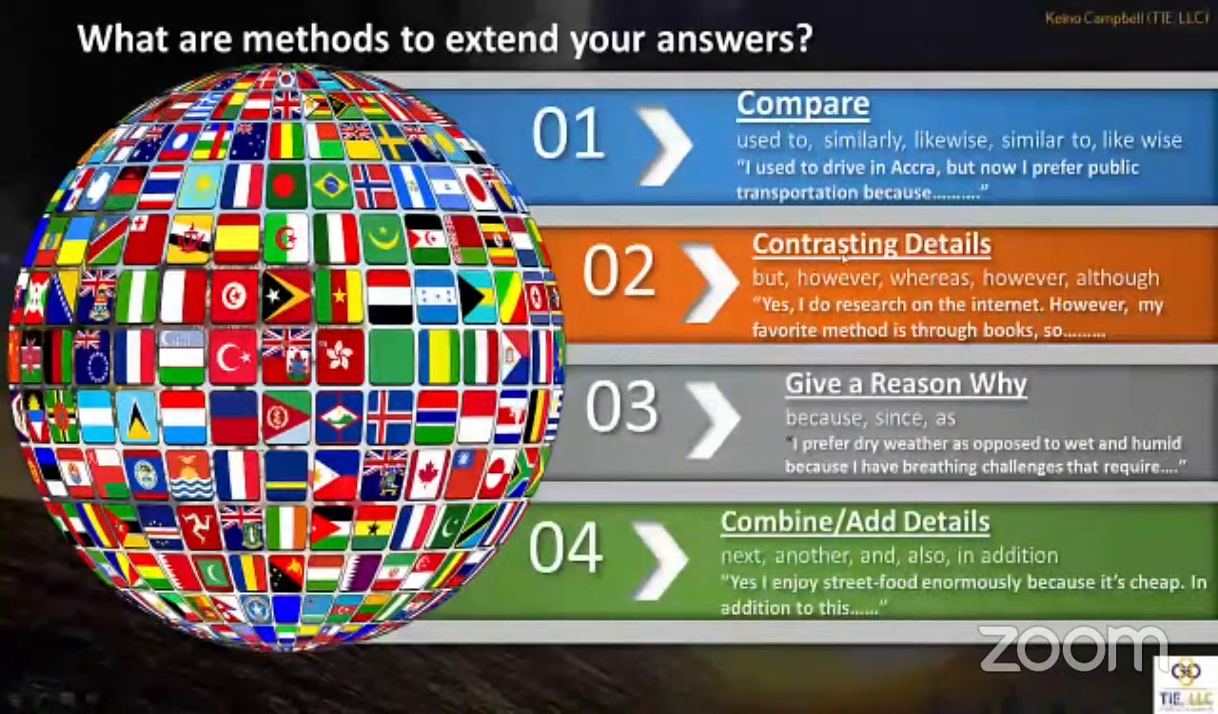Next, you can contrast details to extend. Yes, I do research on the internet. However, my favorite method is through books. So, give reasons why. I prefer dry weather as opposed to wet and humid because I have breathing challenges that require. Finally, you can combine and add details. Yes, I enjoy street food enormously because it's cheap. In addition to this, and then you finish it off.